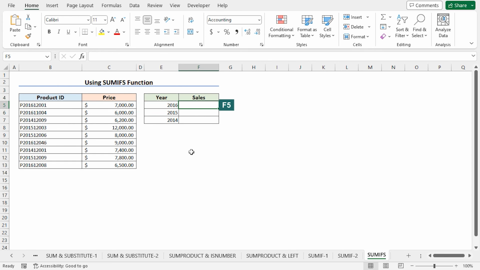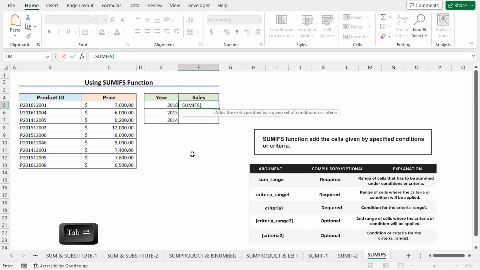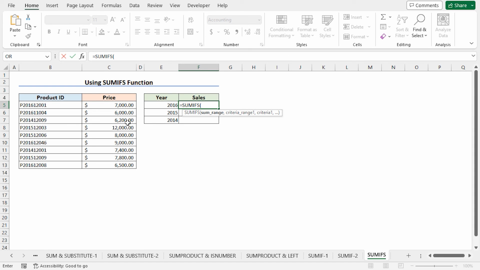Go to the F5 cell, press equal, type the SUMIFS function, press Tab to autocomplete. For the sum range argument, I'll select the price from the C5 to C13 range. Press F4 to lock in both the row and column references. Insert a comma. For the criteria range 1 argument, I'll select the product ID from the B5 to B13 range. Again, press F4 to make the cell references absolute.